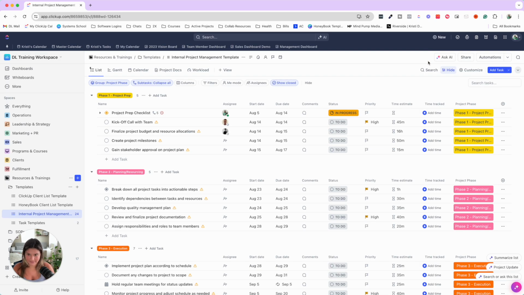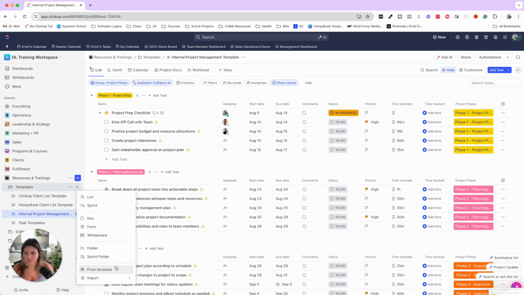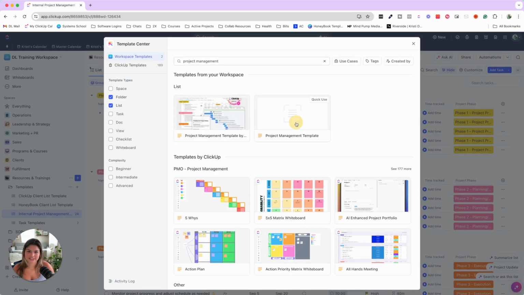Let me actually show you that. I just do Command Shift 4 screenshot, and now if I go back to the template center, then you're going to see this one here.